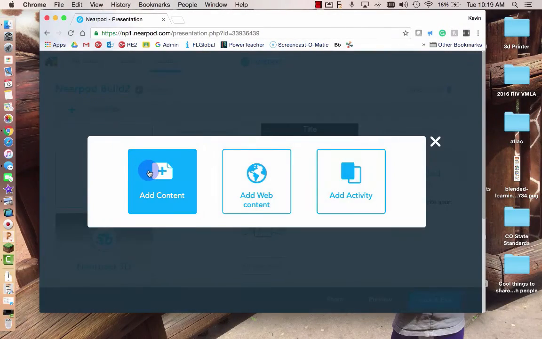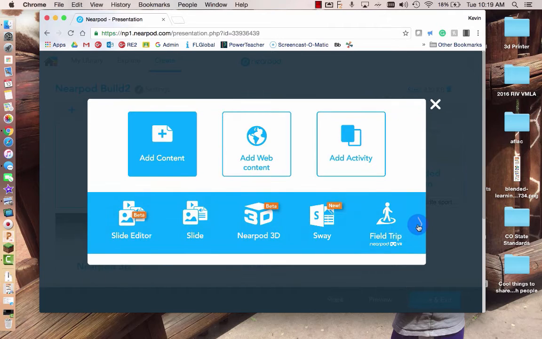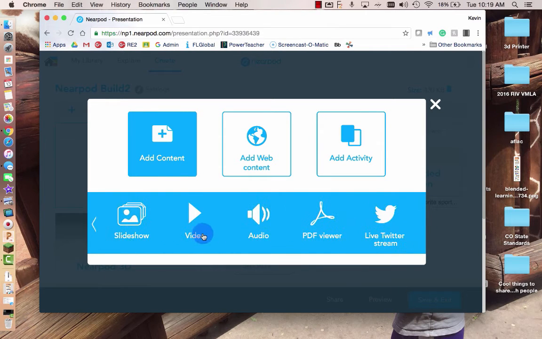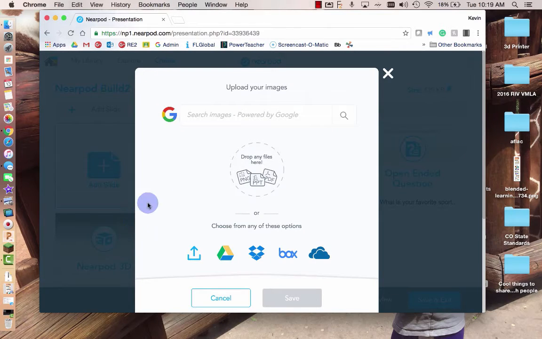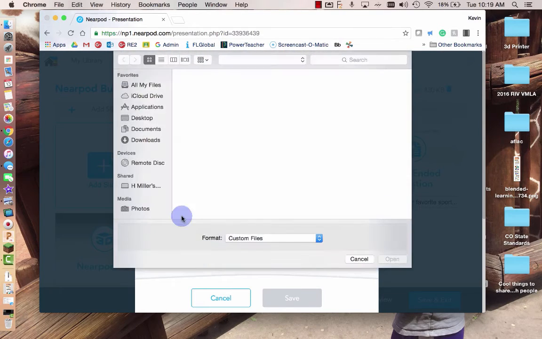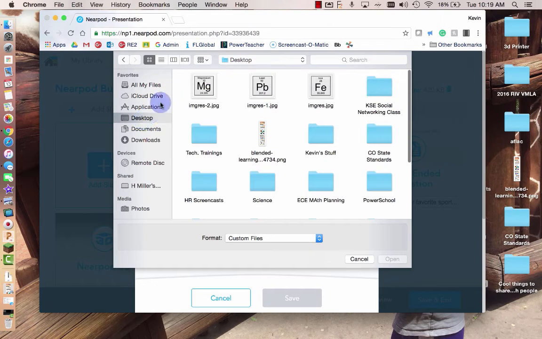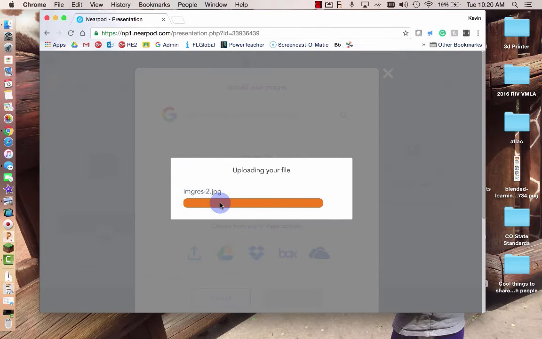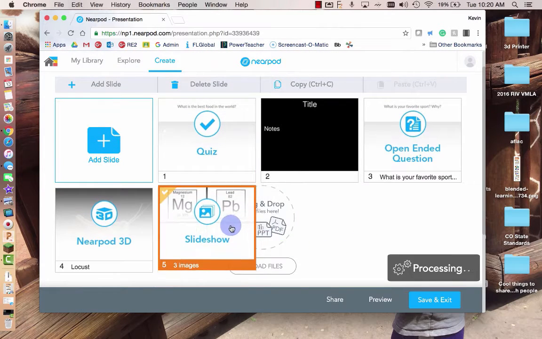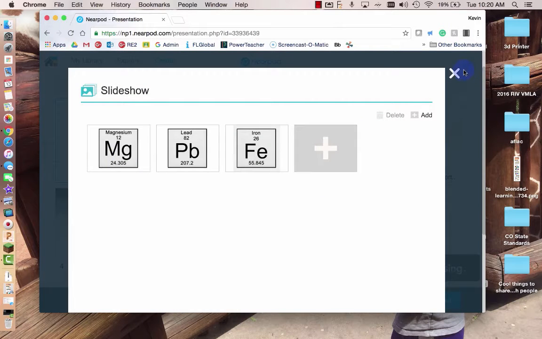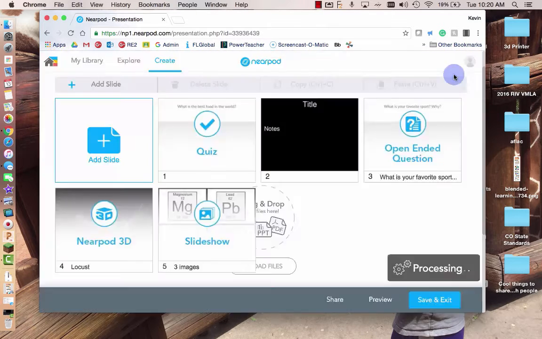Another feature you can add into this, if you go to add content, and then this little arrow is going to slide you over again. These items over here are premium features, but if you choose slideshow, you can search for images right there, but I'm going to grab a couple that I've downloaded already. They're on my desktop, and here they are. I'm going to choose these 3 pictures, open them up. Okay, and now I've got a slideshow, and so when I click on this, you can see I've got the 3 pictures there, and the students will be able to, during the presentation, slide through those different pictures that you've set up there.